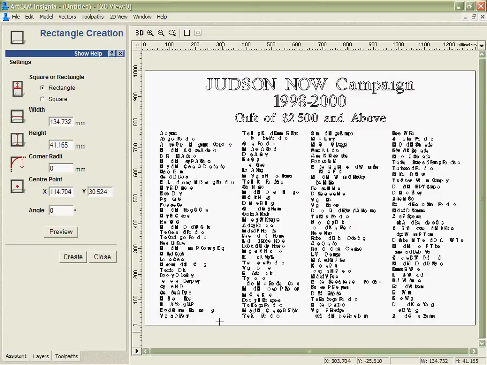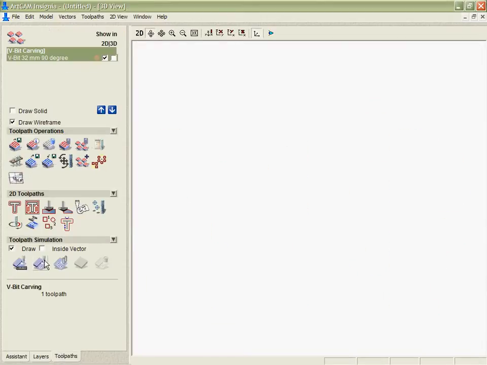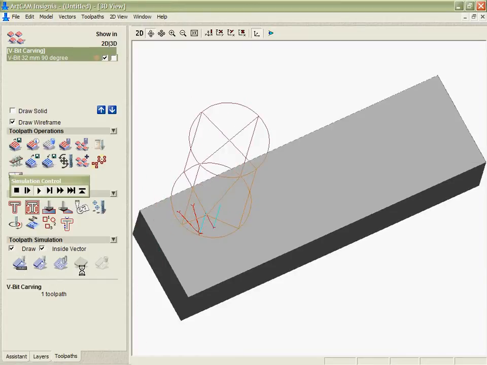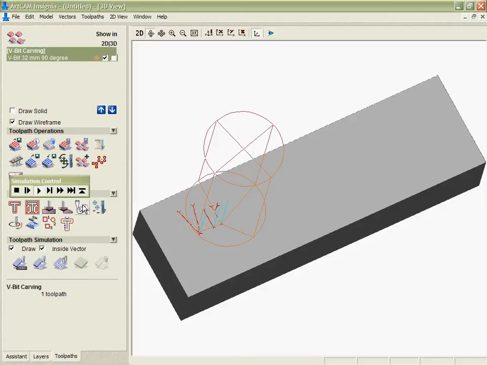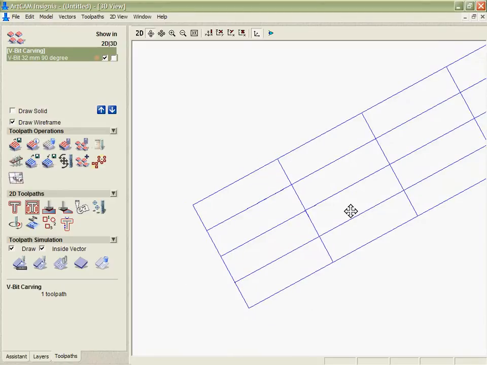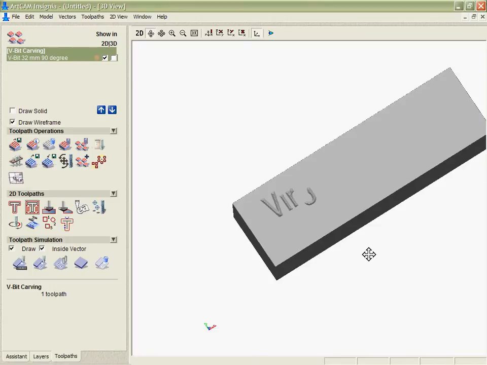For instance, if I draw a vector around the first name there, and then come into the simulation, and so we want to simulate inside the vector, what we can do is animate that now, just wait for it to do a couple of letters, and then we'll be able to see to make sure that the quality of that simulation looks good and that everything's going to be okay. Everything looks good on those letters, and so now we'll be able to carry on with that toolpath knowing everything was going to work just fine.